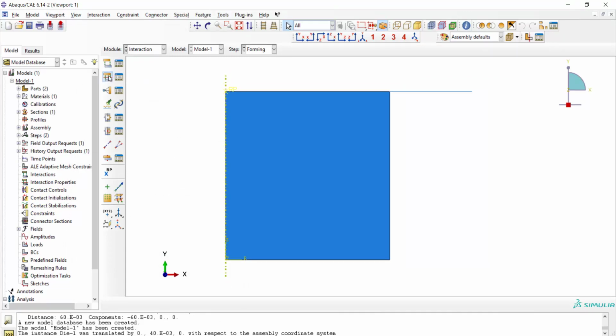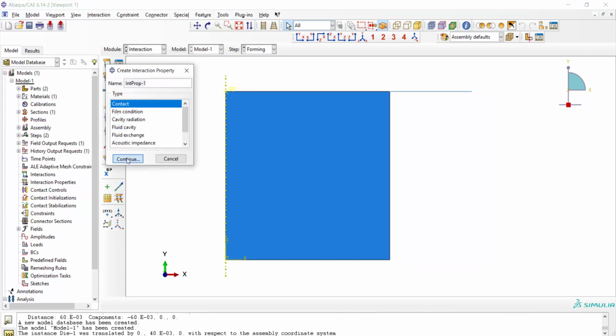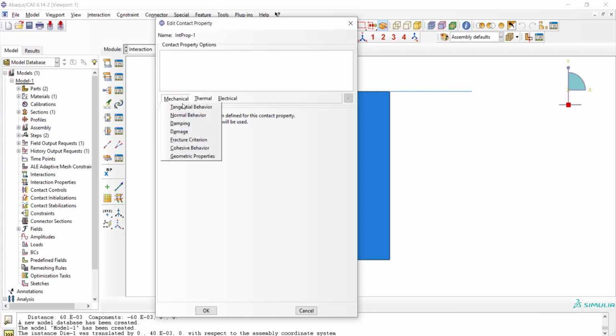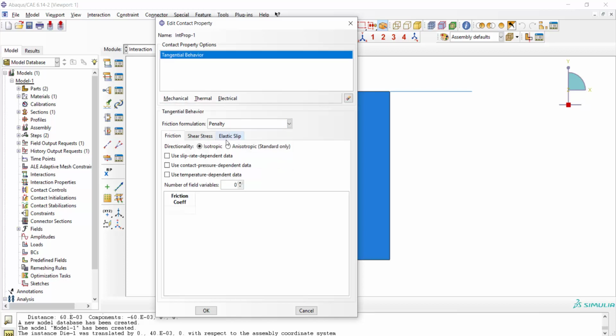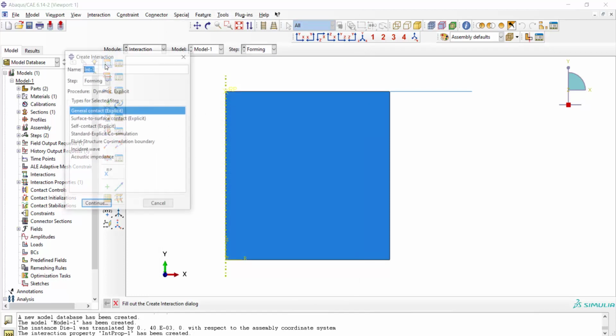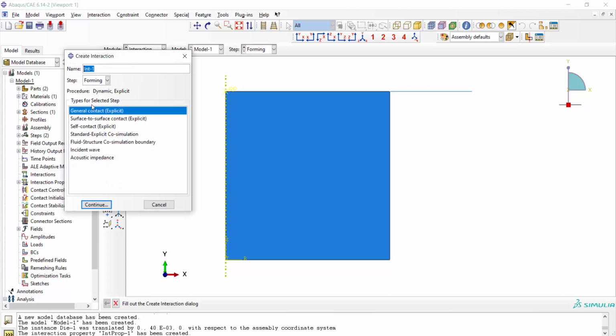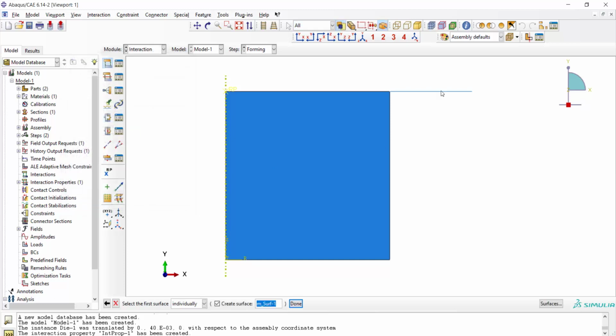In the interaction module, we only define the mechanical interaction between the billet and the die. There is no thermal interaction between the billet and the environment or between the billet and die, because in this type of analysis, we don't have temperature as a nodal freedom in elements. We only define mechanical interaction between the die and billet.